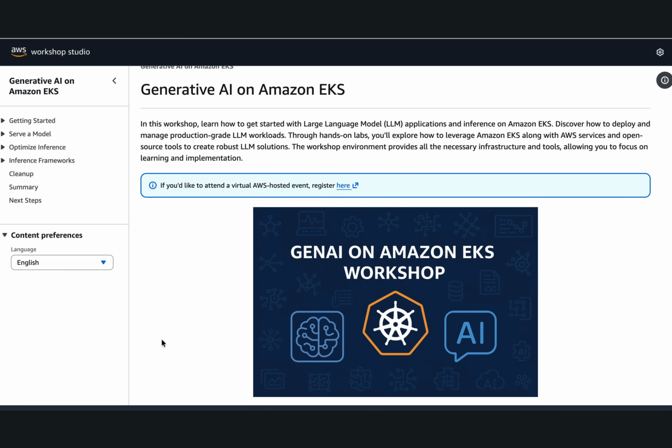production-grade large language model inference workloads on Amazon EKS. It combines AWS services with open source tools to build robust GenAI solutions on Kubernetes. This workshop can be delivered in two modes. The first is at an AWS event where AWS provides a pre-provisioned account with all the infrastructure ready to go.